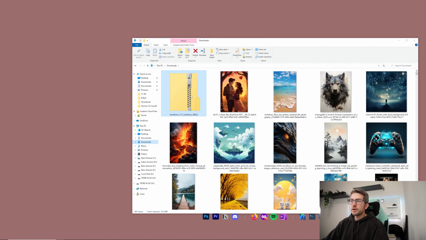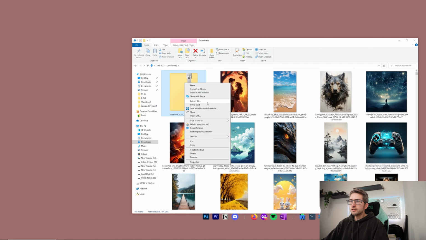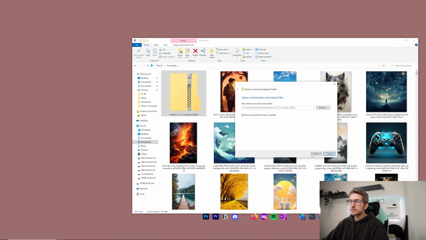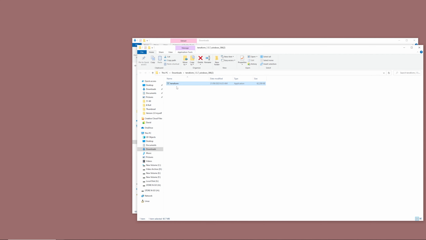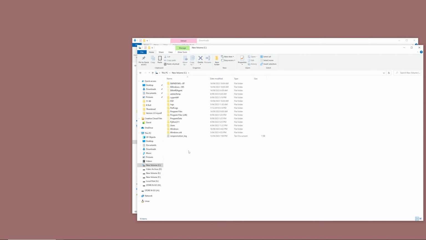Once that's downloaded, we want to right click, go to extract all, and just hit extract. This will unzip the contents for us. We then want to copy this, so I'm going to copy and go to our C drive and create a new folder called Terraform. And we're going to place the file in there.